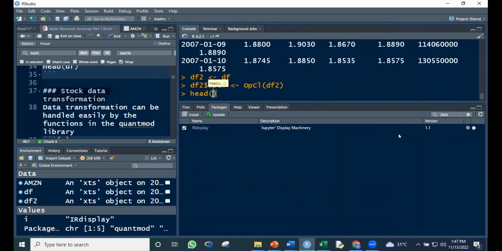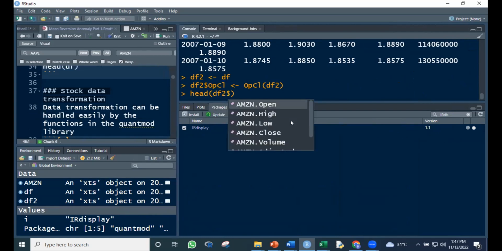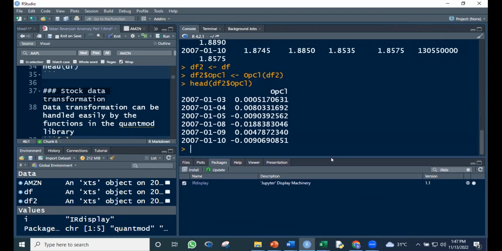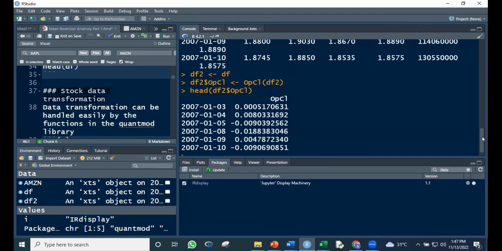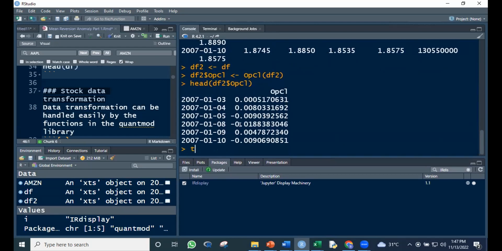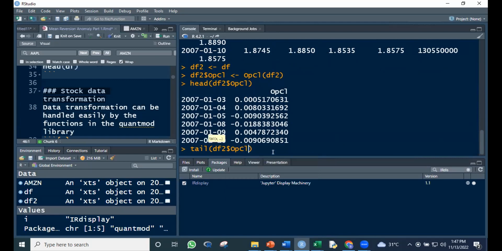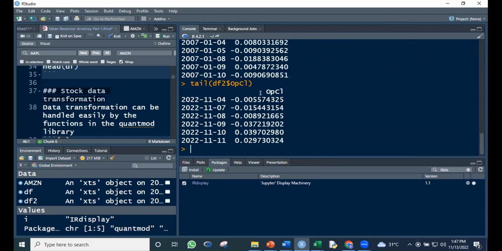Let's see, head df2 $. Okay, pag dinalar natin si df2, automatically, kung ano yung mga variables niya, lalabas, no? So let's see this, open, close. Okay. All right, so ito yung open, close. Tingnan din natin yung tail. Tail, df2 $ open, close. Okay. So ito yung ending, ano?